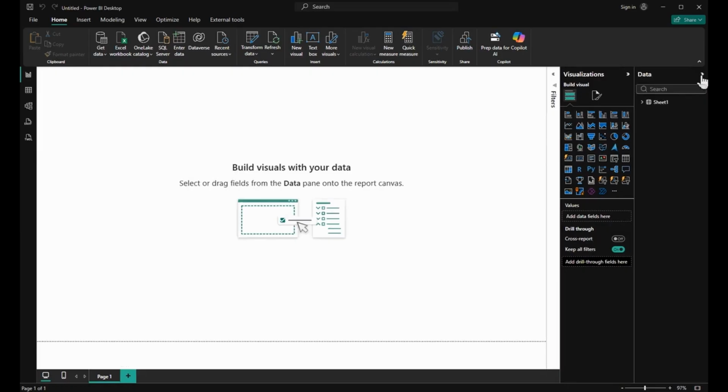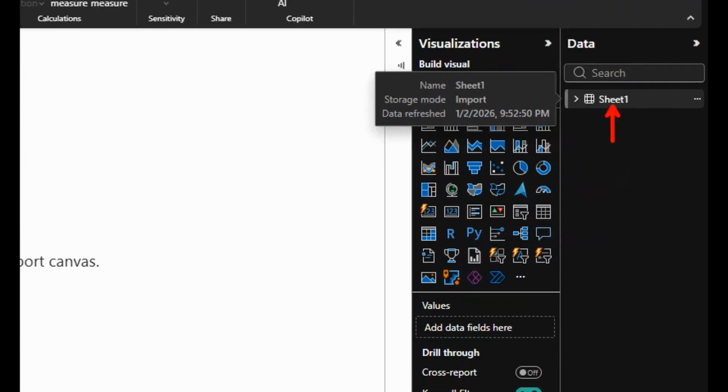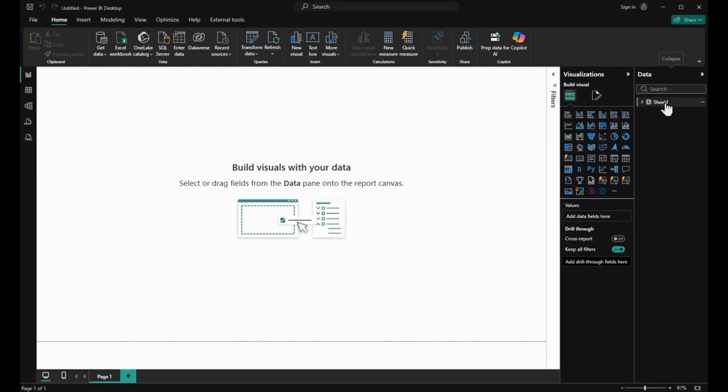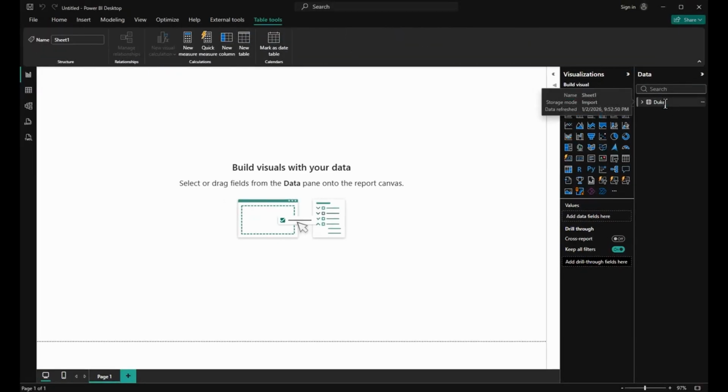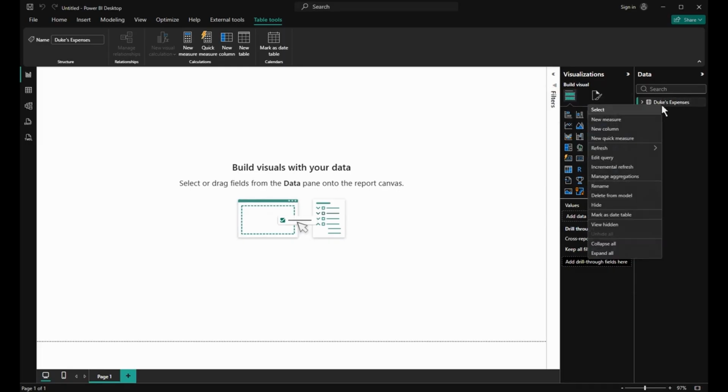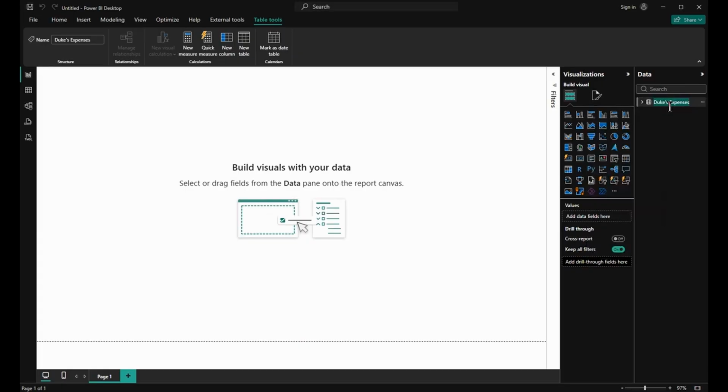Let's expand it back. Within your data pane, we see Sheet 1, which is the name of the worksheet that we have in the Excel file. Let's rename it into Duke's Expenses, assuming that the owner of the data is called Duke. You can rename it by either right-clicking and choosing the rename option, or just double-click on the name. That is the pane to the right.